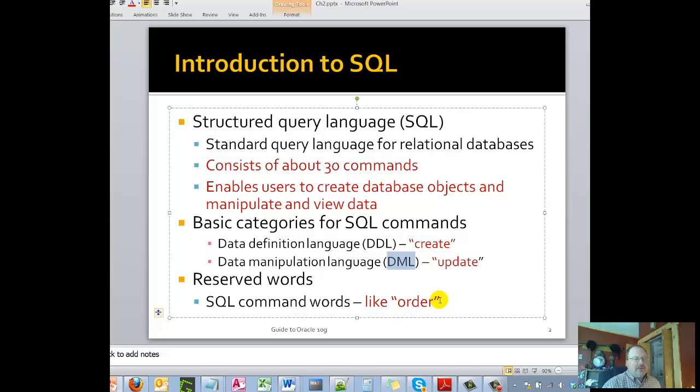Now, keep in mind there are some commands or reserved words, and order is a good example of that. For instance, if you select some information and you order by last name or first name, that order by is essentially a sort. Order in this case is a reserved word. So if you try to rename a table from orders to order, it's not going to work because it's a reserved word. There are a number of reserved words like create, select, order, by, and so forth. So just keep that in mind.